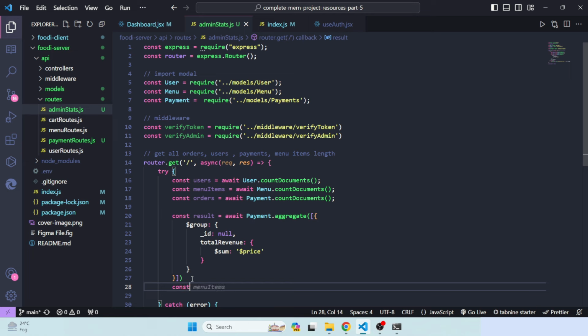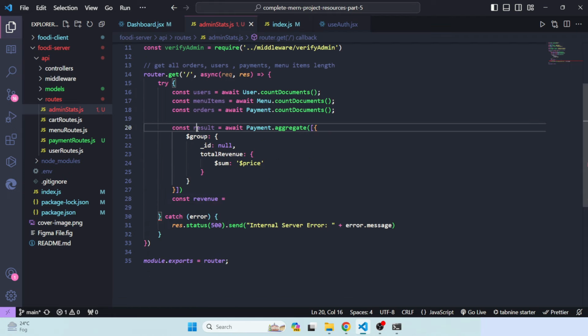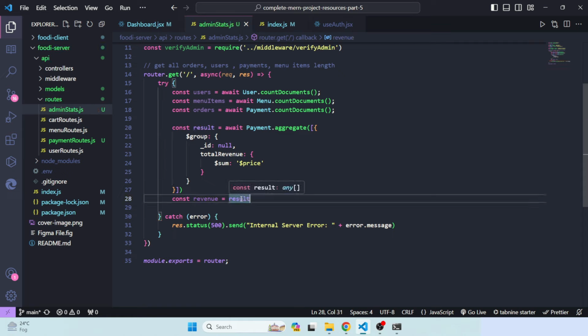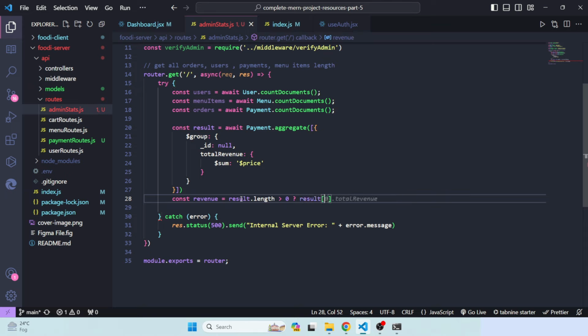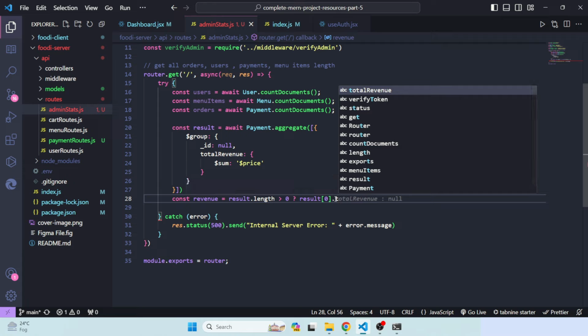After then we will define const revenue equal, we'll just get this result dot length greater than 0, then a dollar sign, we'll get result, then we will just pass an array, the first array, then we will define totalRevenue.